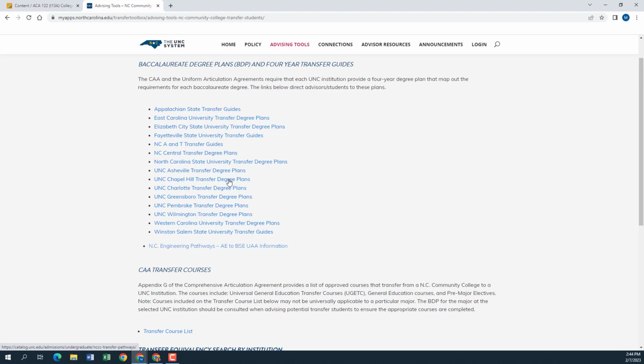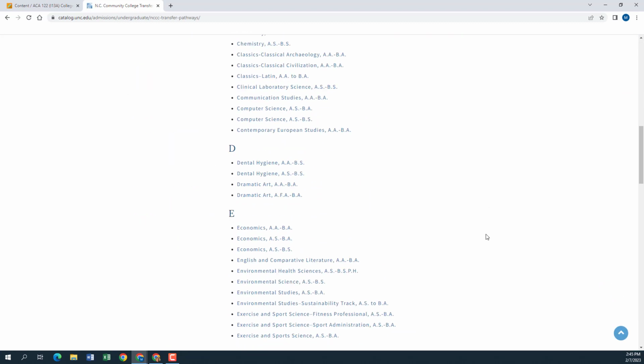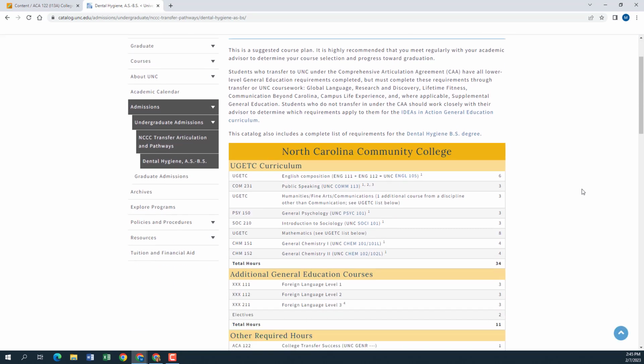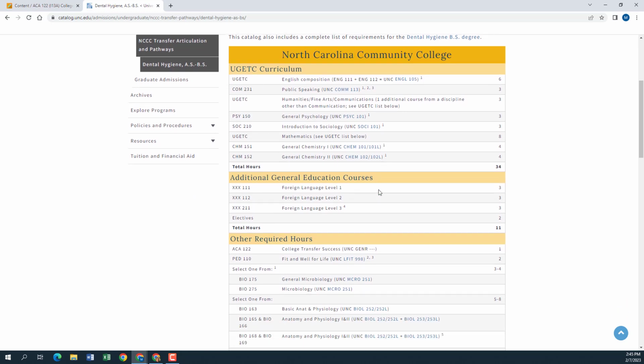But let's say you're not doing the dental hygiene program at Cape Fear. Let's say you want to do the dental hygiene program at Chapel Hill. If that's the case, then you're going to do the Associate of Science program at Cape Fear Community College. So you would click on this BDP, this baccalaureate degree plan for Chapel Hill, since that's what you're saying in your transfer assignment, that you want to go to Chapel Hill for dental hygiene. Then we scroll down to the dental hygiene program at Chapel Hill, and we go into it. What it shows us is what classes you would take at a North Carolina community college, and for you at Cape Fear Community College, it shows you what classes you would take before you would go to Chapel Hill.